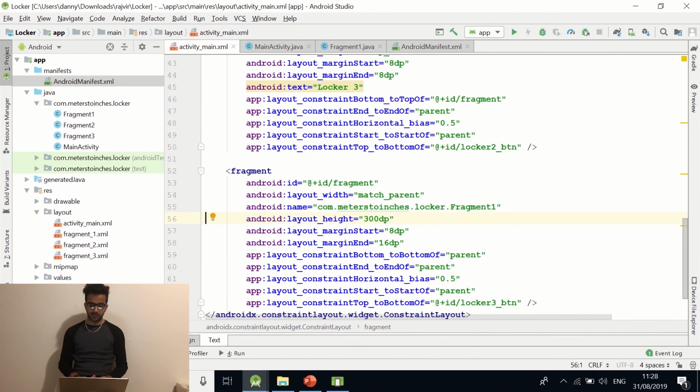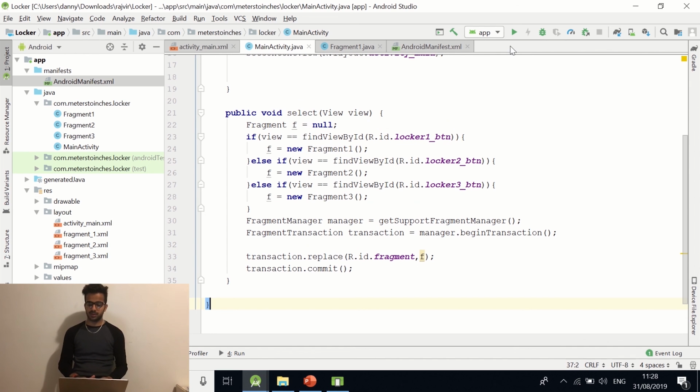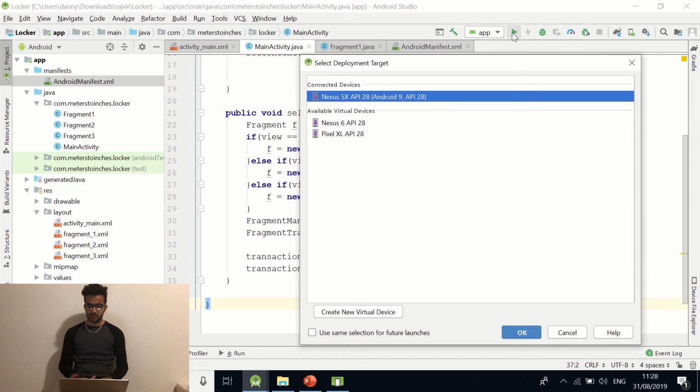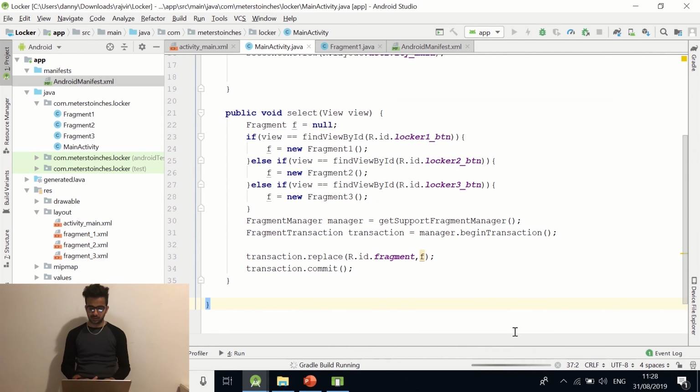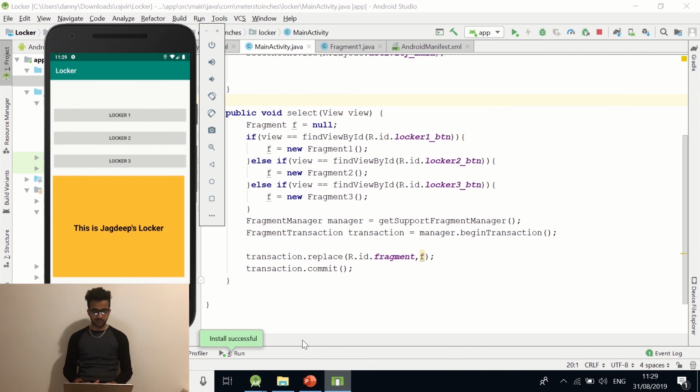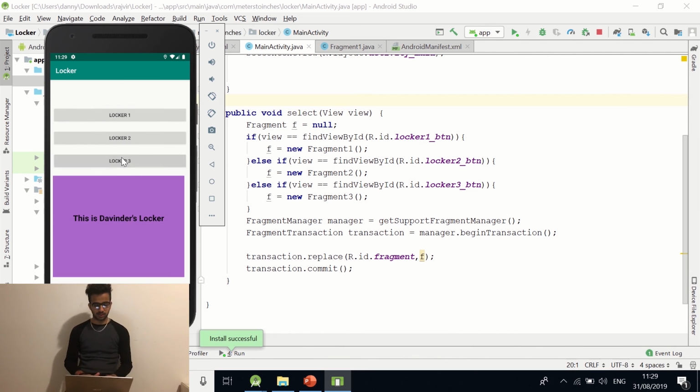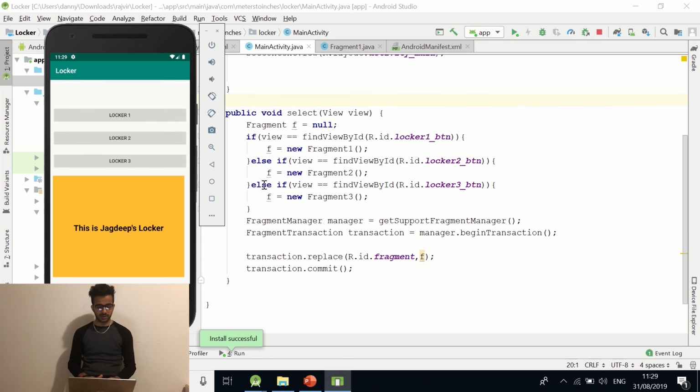I am going to run my app with the Fragment1. So after that I go to the main activity Java and I run my app. Then I click on OK. The app is building. So it's already in the locker 1. If I press on the locker 2, it's a Hercules locker. Press on the 3, it's Devinder locker. Then I press on the locker 1, it's a Jagdeep locker.